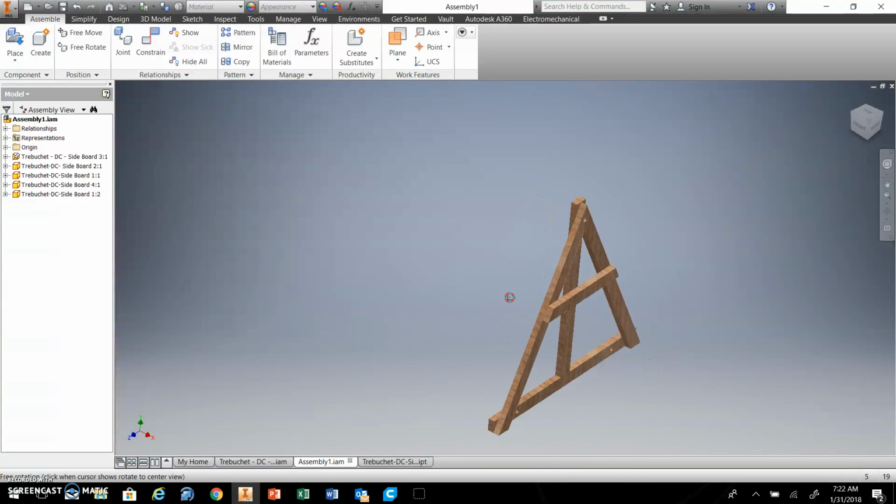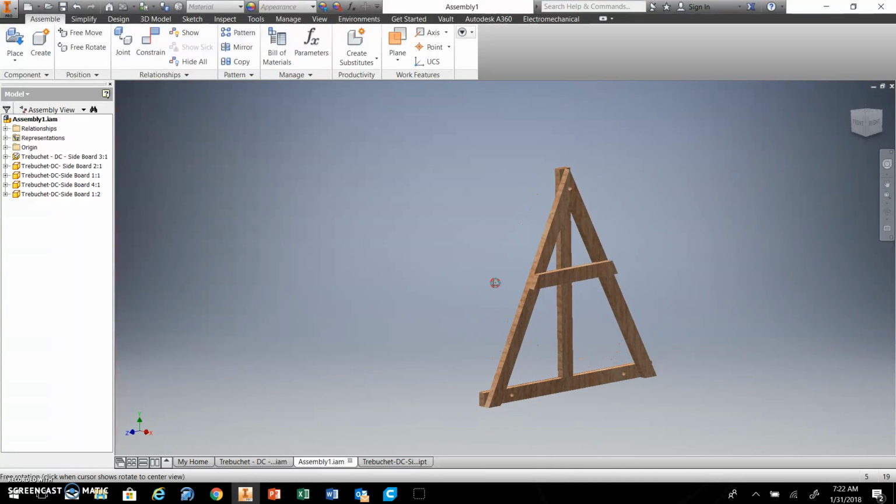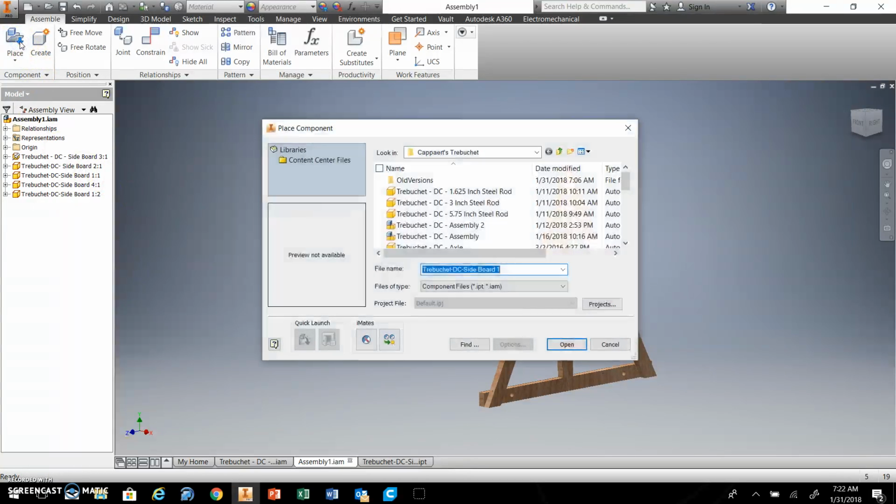This is the second video in assembling your catapult. You should have already watched my first video and put your side together. In this video, I'm going to show you how to assemble the wheels. So you're going to do Place.